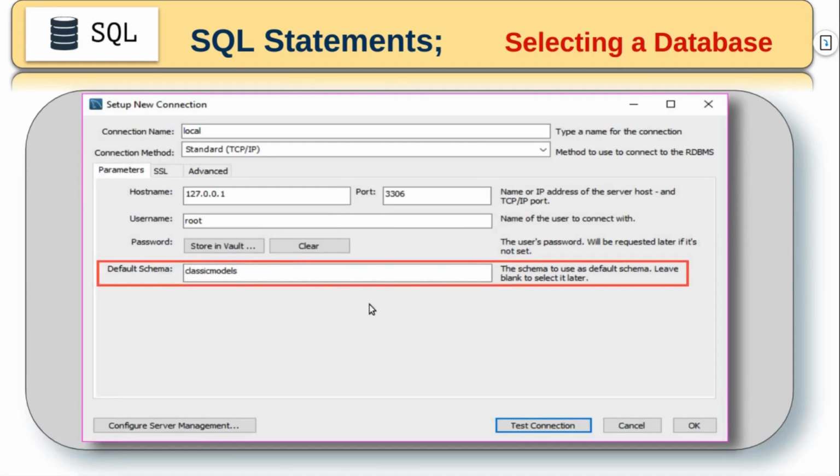Here in the red rectangular box you can see default schema. You can select the database name. Here we can select classicmodels. And after entering the name, you have to test the connection. After making sure the connection is okay, then our classicmodels will be the default schema. That means we entered this database by default.